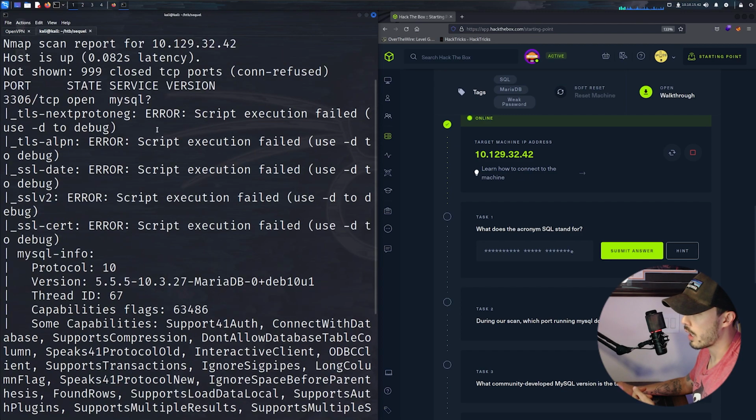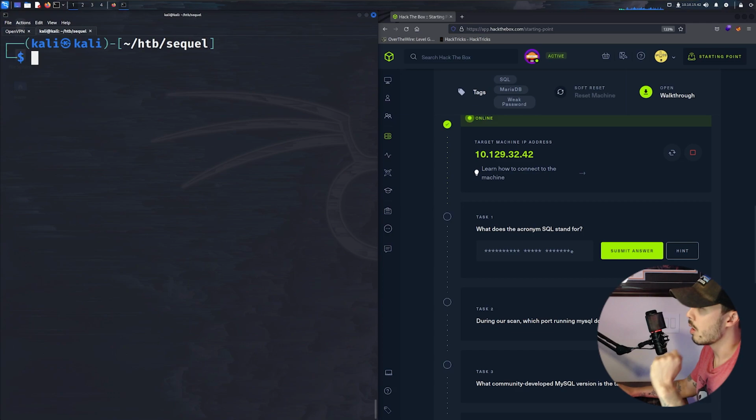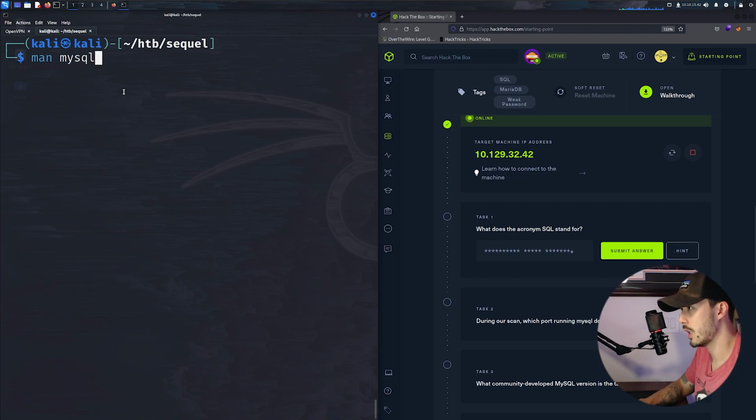Okay, so now we got our scan back. We can see that the only port open was 3306. Now, this is usually associated with the MySQL protocol, and MySQL is basically a service used for database management, like creating, modifying, or deleting databases. One common way to interact with a MySQL service is the mysql command. We can pull up the man page so you guys can take a quick look at it.